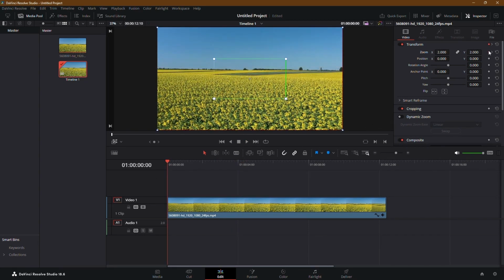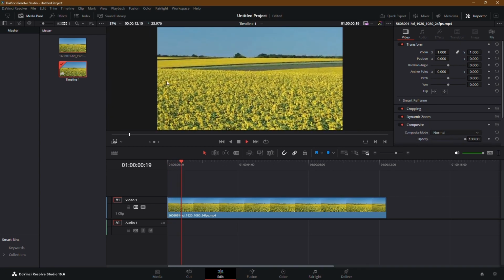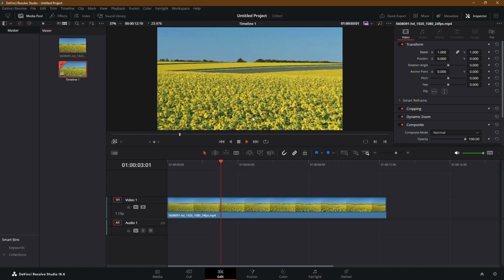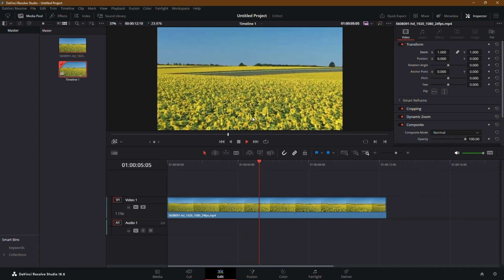Alternatively, you can use the linear option in dynamic zoom to achieve a similar effect without manually setting keyframes. And that's it. This is a quick and easy way to create the dolly zoom effect in DaVinci Resolve.